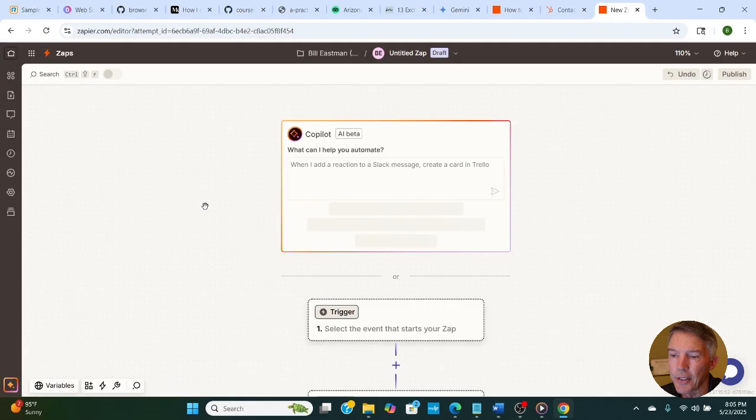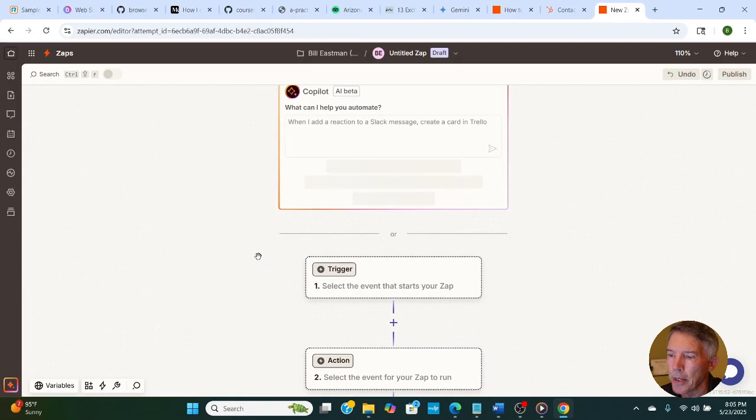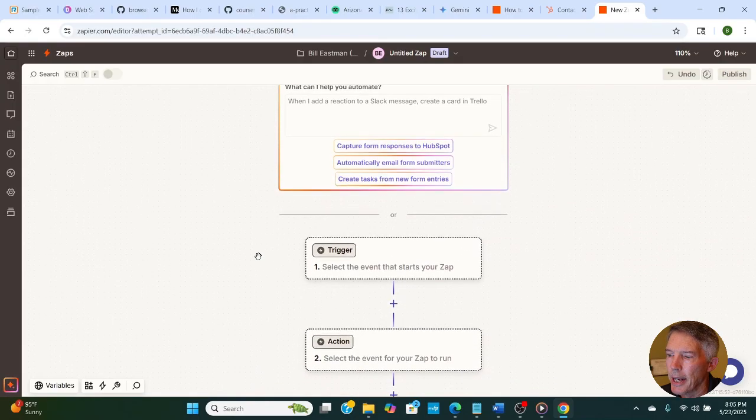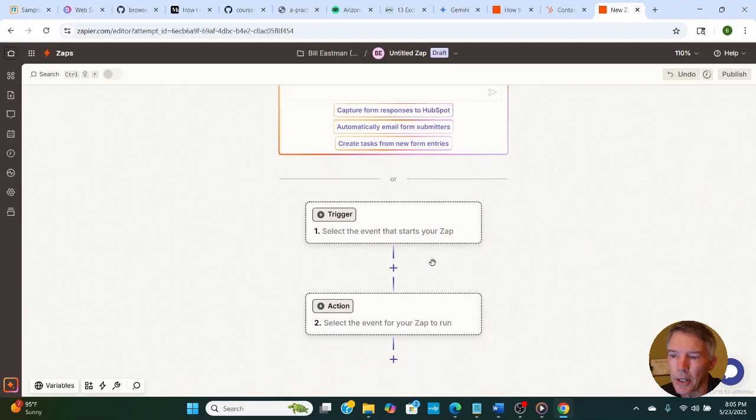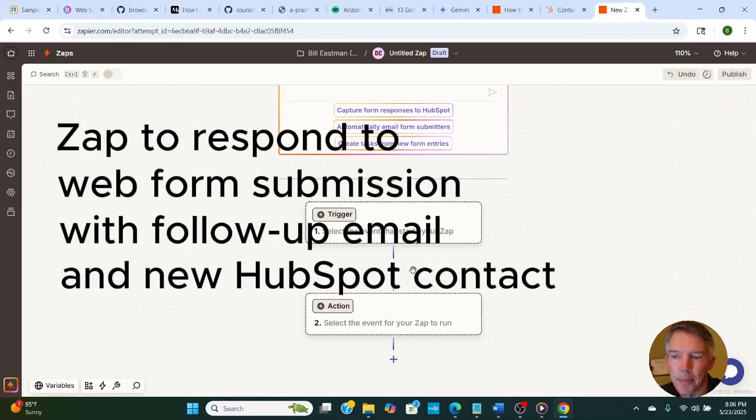And here we see the canvas for you to create your Zap. For the moment, we'll ignore their AI Copilot option and note the trigger and action boxes. As we saw, the trigger kicks off the Zap, and the action is what gets accomplished. Note the plus signs between the boxes where you can add filters and more actions. We'll start with a fairly simple Zap. We have a form on our website for interested parties to respond, and when they respond, we'll send them a follow-up message in Gmail and add a new contact in HubSpot.